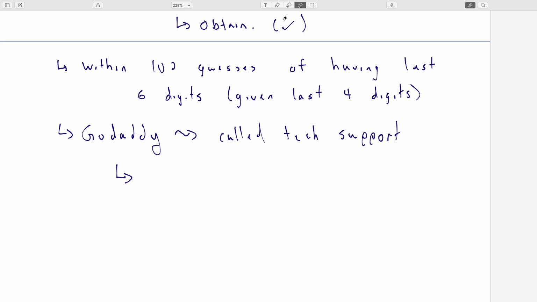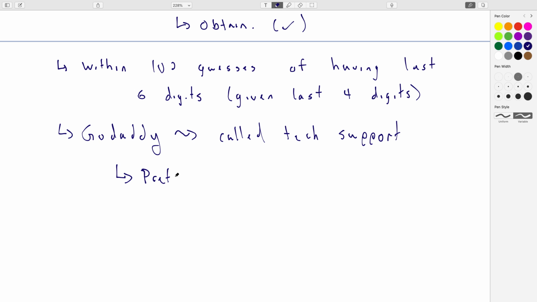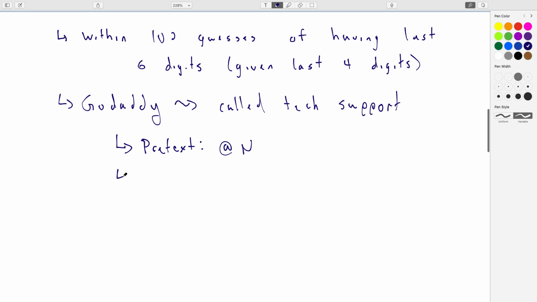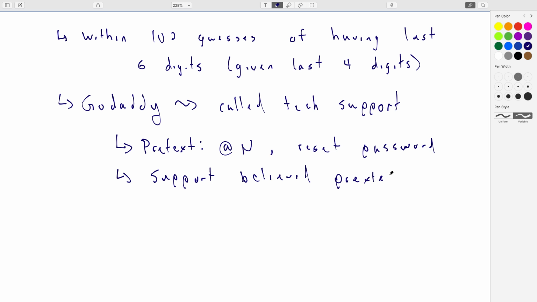So they called tech support. The pretext is going back to, hi, I'm at N. I wish I had this person's real name, but I just forgot to look it up. So the pretext is I'm at N and I want to reset the password. Support believed the pretext and helped guess the remaining two digits.